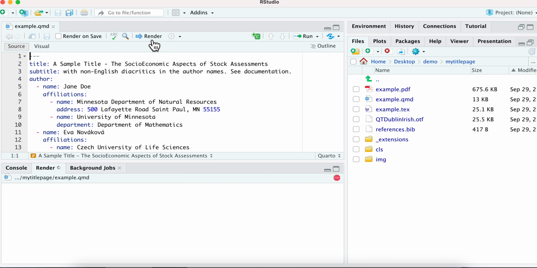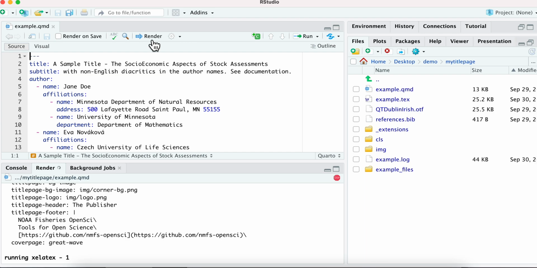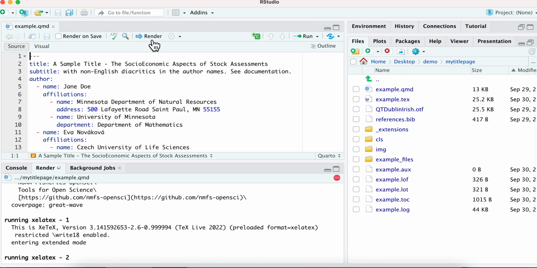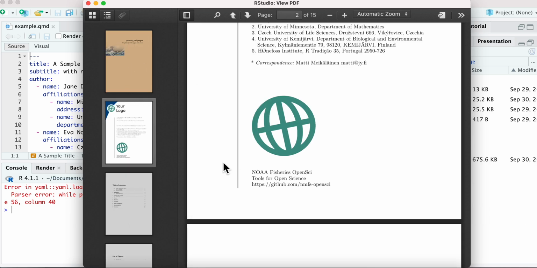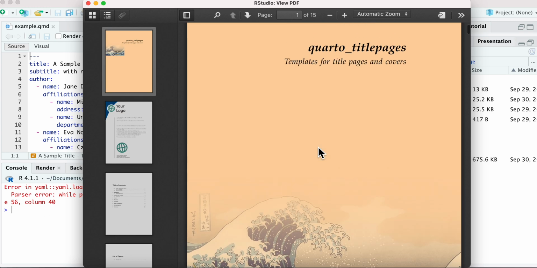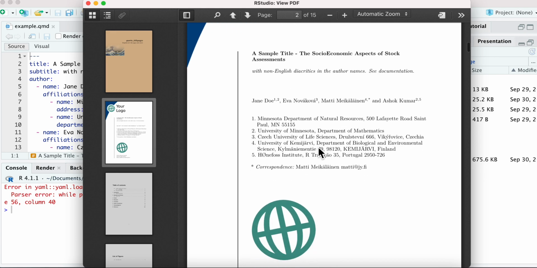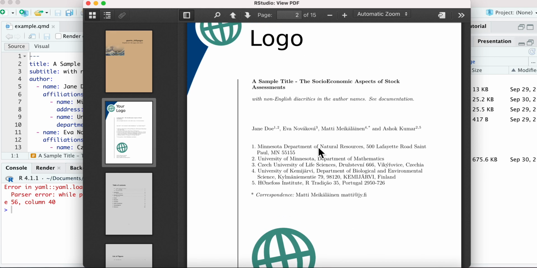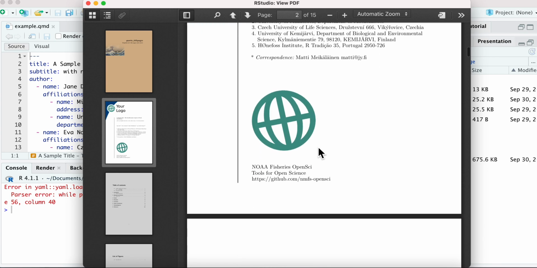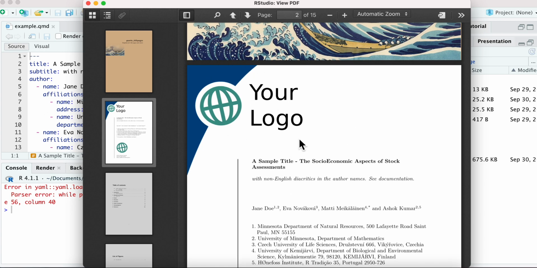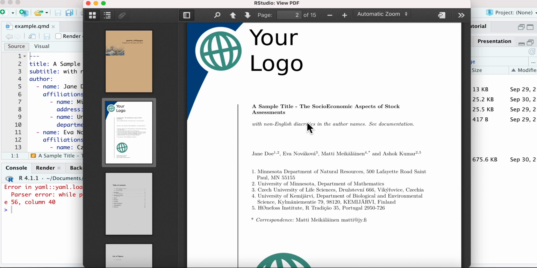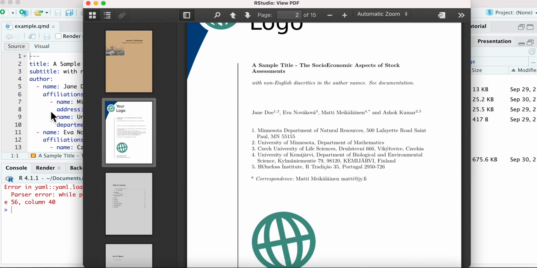So I go ahead and render. And there you go. It rendered it here. I guess the cover page and the title page. All right, so now let's think about how we can start adapting this. Let's say that we like this theme okay, but we want to switch things around a bit. So, I mean, obviously we're going to have our own logo here, but we may want to just change the format a bit. And let me show you how you can do that.